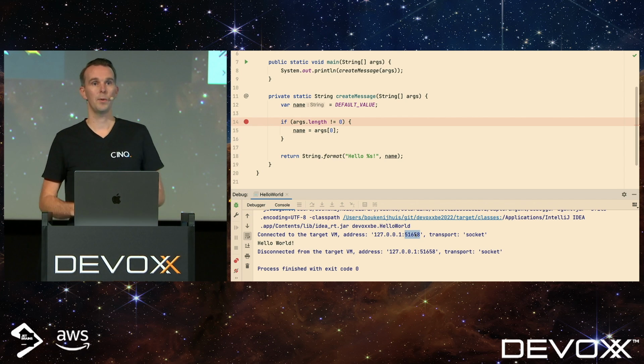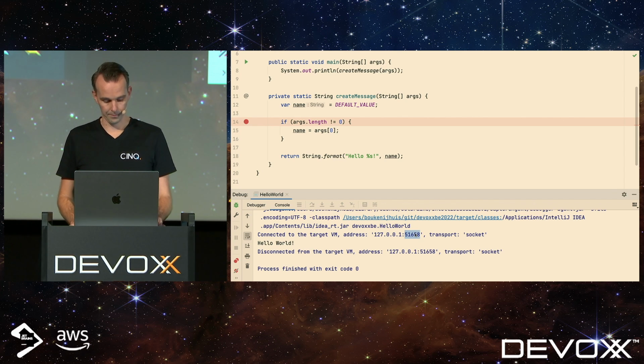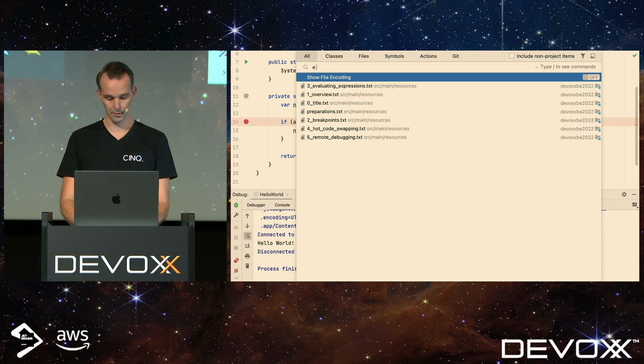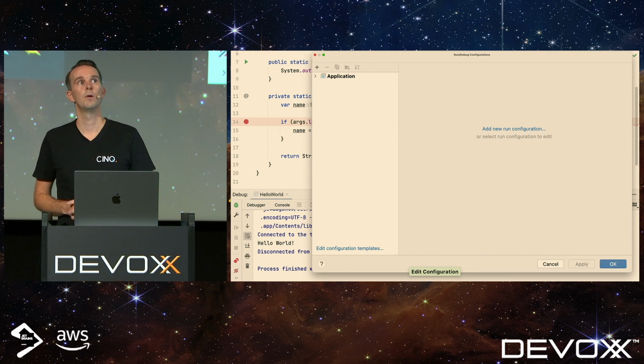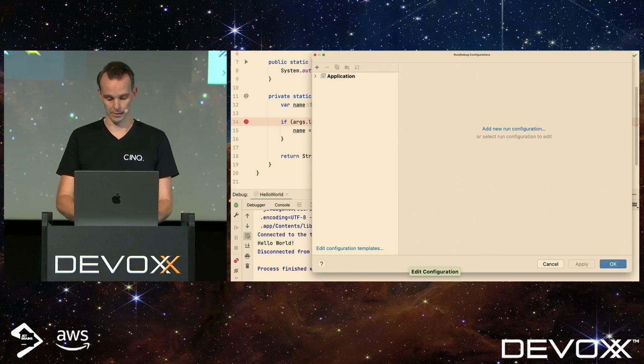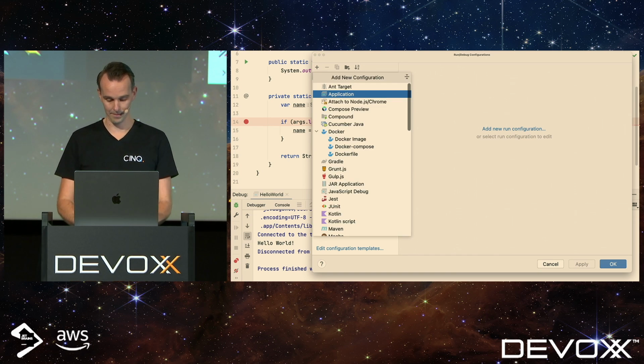So let me show you how we can instruct the debugger in IntelliJ. I'm going to press Shift, and then I'm going to go to Edit Configurations. The thing that we need is called the Remote JVM Debug configuration. So if you type in remote, nothing happens. Demo effect. Oh yeah, of course, first I have to press the plus, or press Command N.